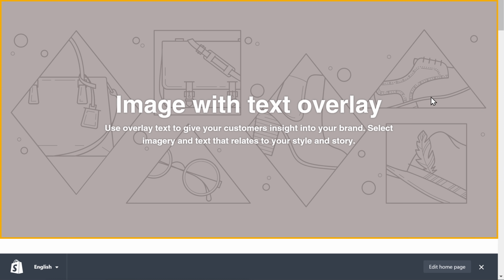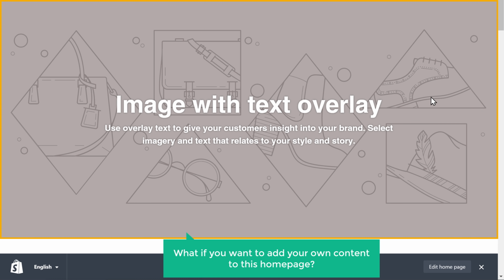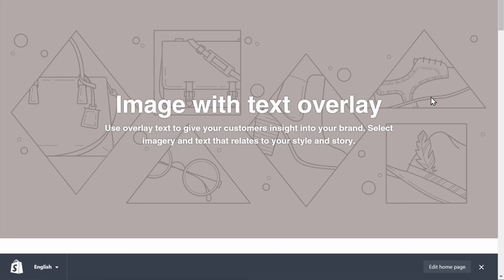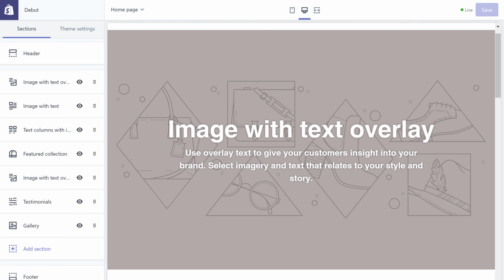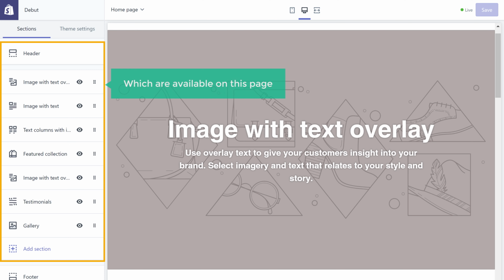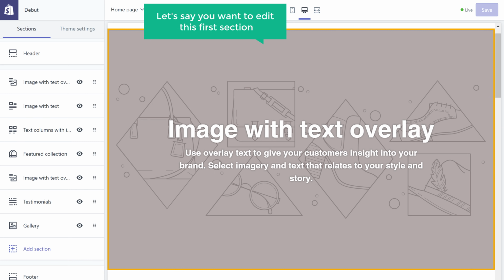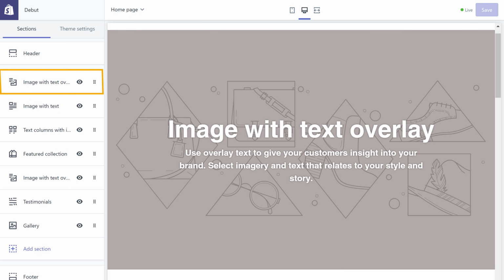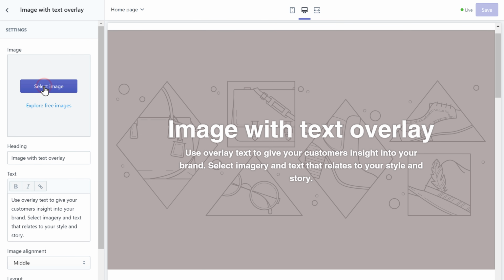Now instead of this default content, what if you want to add your own content to this homepage? So to do that, just click Edit Homepage and it will take you to this editing section. Now here you will see all the sections which are available on this page. Now let's say you want to edit this first section. Just click the first item here. And you can see the list of options which are available under this section.